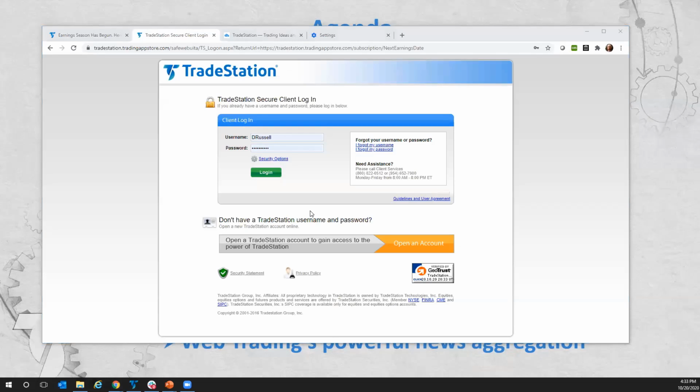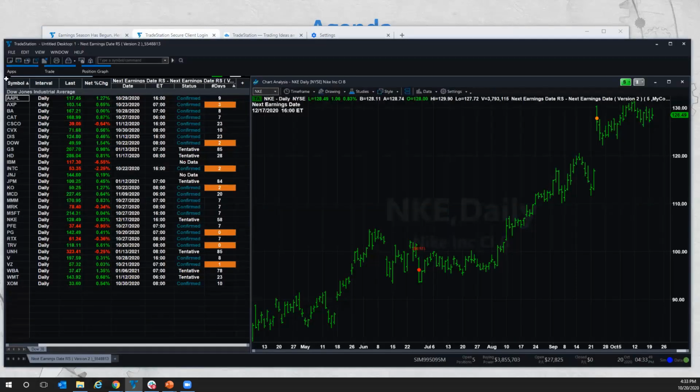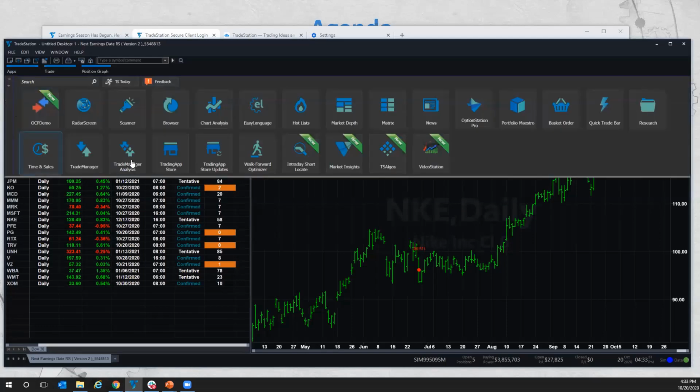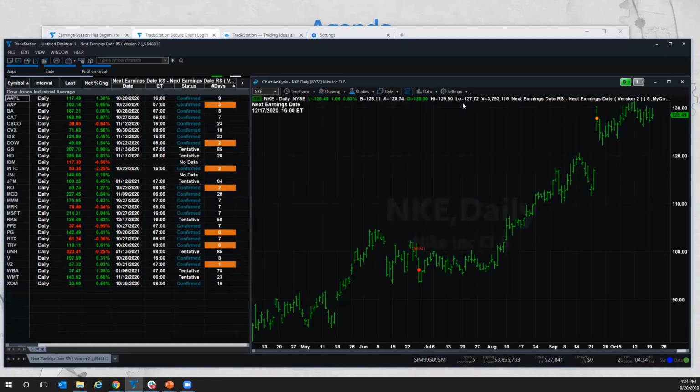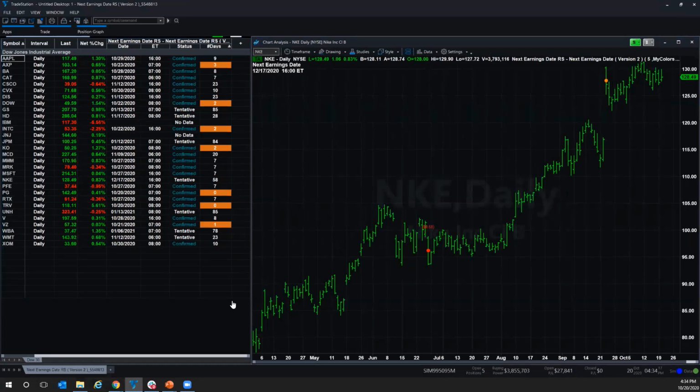And now we're going to go to TradeStation, and I'm going to show you what this actually looks like. If you go here to your apps and you go to Trading App Store Updates, at a certain point in time, this thing called Next Earnings Date RS will be available to you, and you will launch. So it might take a day, might take a few hours. I'm not sure. I installed it twice, so that's why it says version 2 for me, but it's the same thing. I removed one and redid it. So anyway, this is what it's going to look like when you actually get the thing working. This is the actual tool that we're talking about installing. So we're going to get back to this in 1 second.